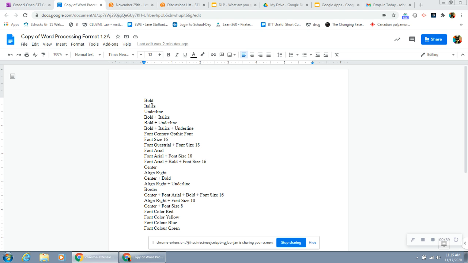So each line is an instruction of what I would like you to do. So first one, bold. So again, you can either hit the bold button in your toolbar, or I like to shortcut it, Control B. Italics or italicize. Again, usually you would italicize kind of important words or definitions within your text. Again, you can either hit the italic button or again, Control I. Underline, usually you would underline a title, Control U.